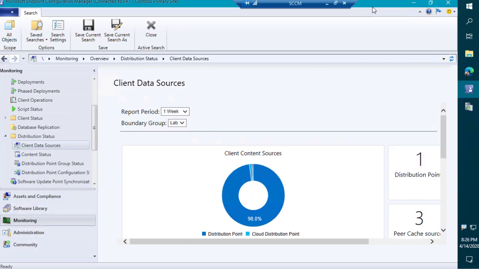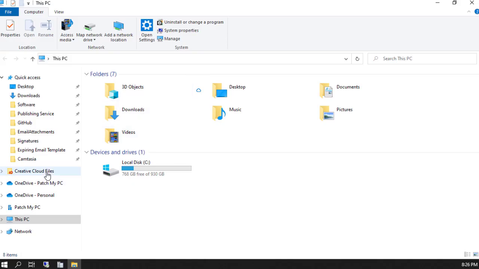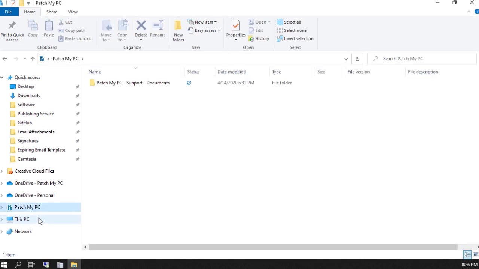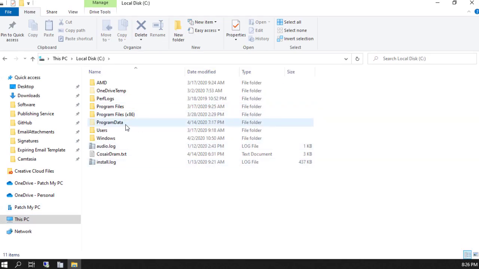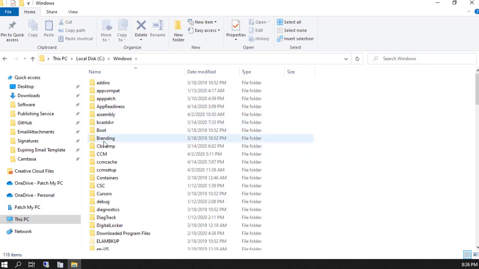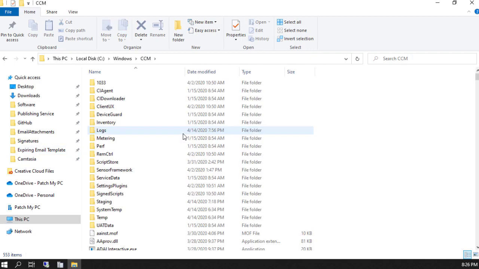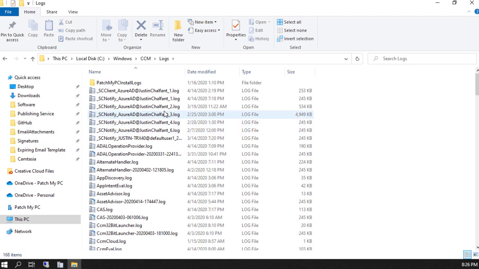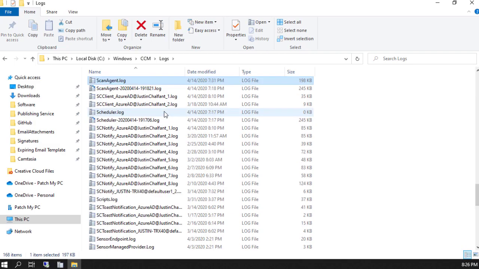Okay, so on the client side, let's dig into some logs here. Now, this is a client that is managed through CMG, so we are actually totally out on the internet. The first thing that we want to validate is, are we actually scanning against updates? The first step is going to be whether or not we can actually see the WSUS server, and more specifically, whether we're scanning against WSUS through Cloud Management Gateway.